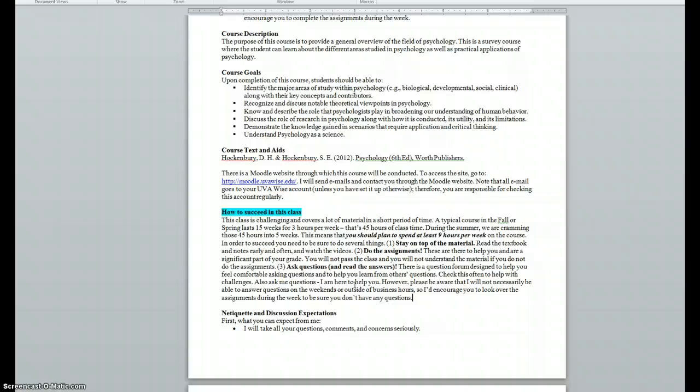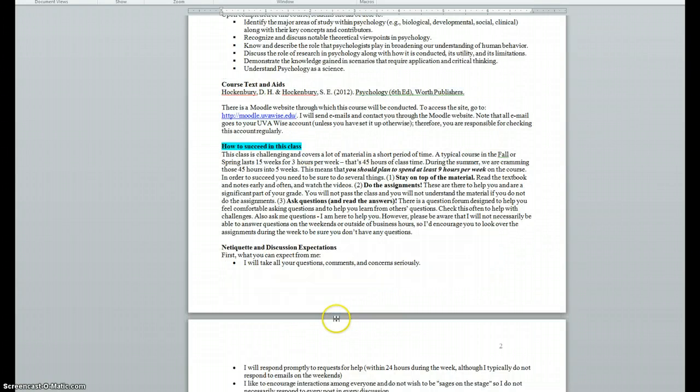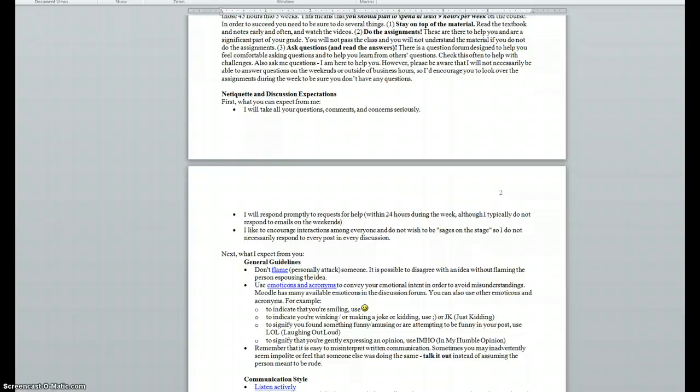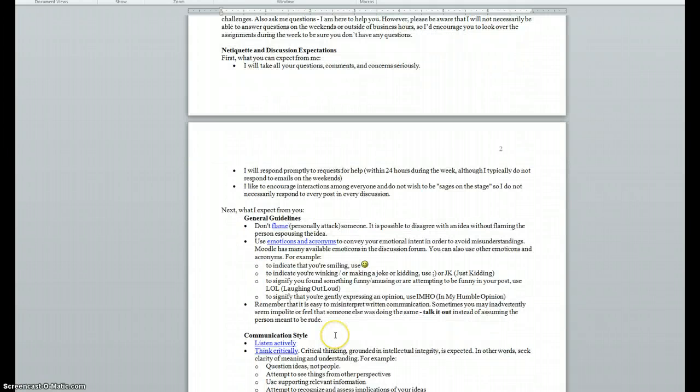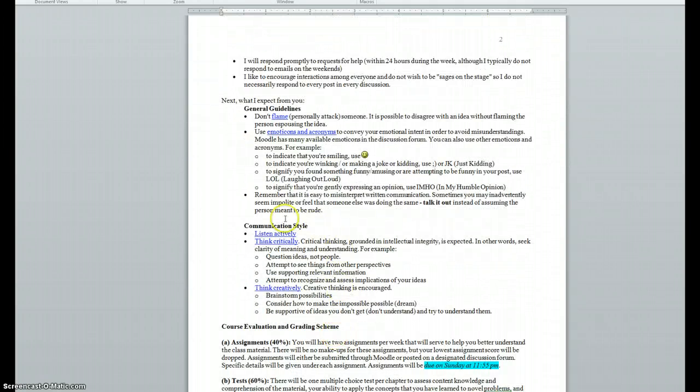Since we'll do a fair amount of discussion forums, I've posted next some general guidelines for what's expected when you're interacting on Moodle. These should help keep our discussion forums running smoothly and should also help keep people engaged. So please be sure to review these guidelines and communication style information before you start posting.